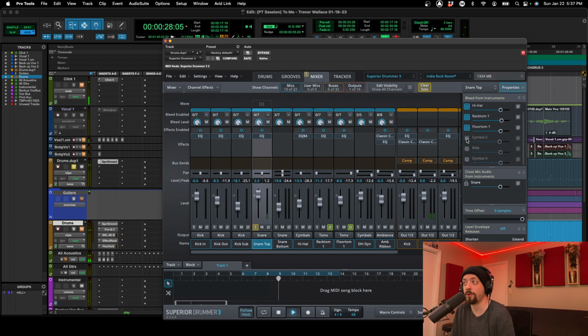If you want to hear the bleed for the whole kit, you just turn everything on. And now we get bleed from all of these microphones. Pretty crazy, right?